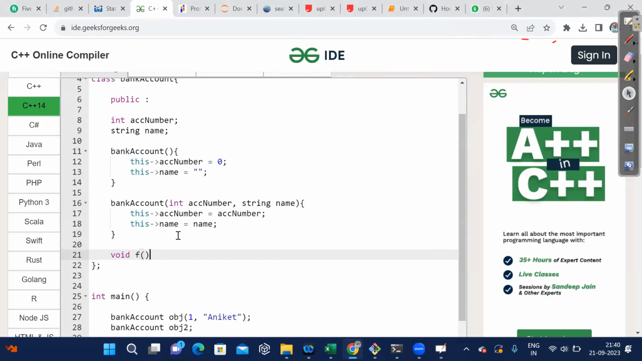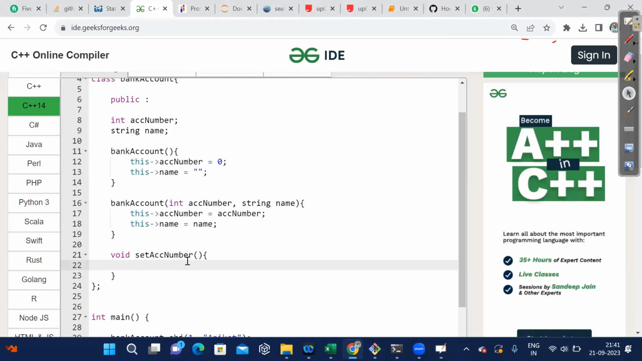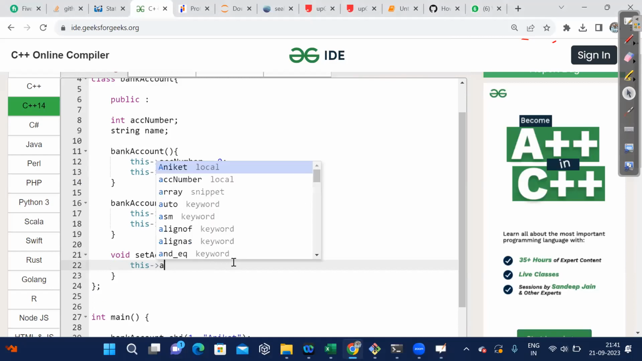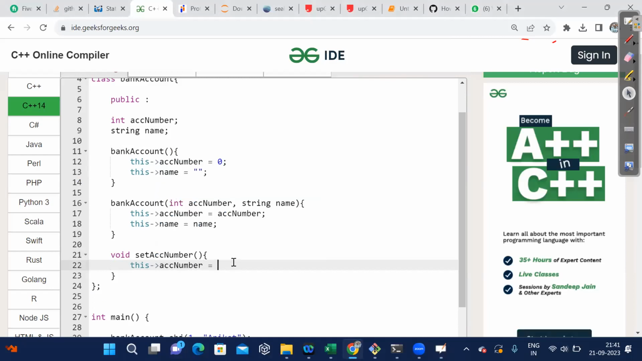A void function f inside my class, and or you can say void get account number. Let's say void set account number, right? Suppose this is one of the functions that accepts no parameters, so it's gonna do it for you. Once this method is called, you say this dot account number, whatever the object's account number is, set that to -1.